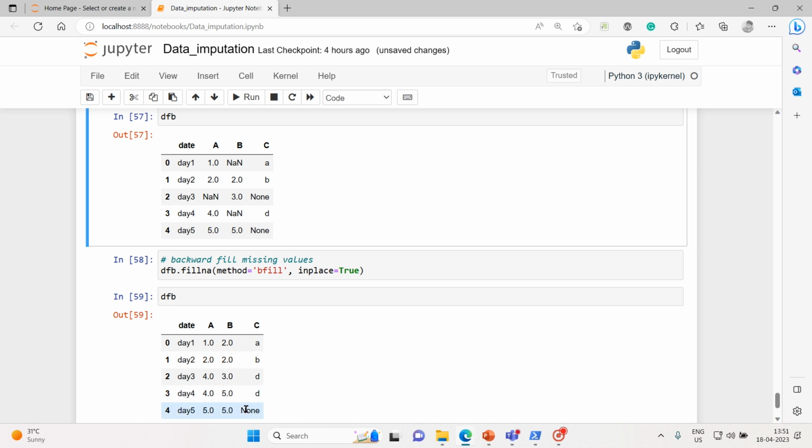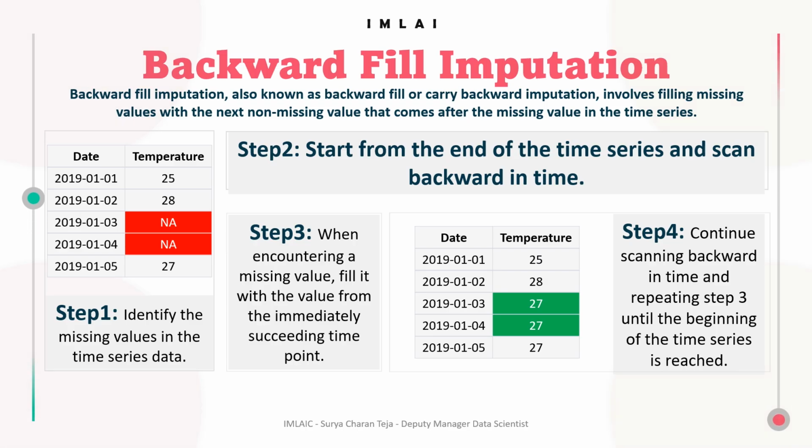And same here, the first one, we can't do anything with this method, it's None only. But when it comes to here, this one has been replaced with D. So this is what is called a backward fill imputation.